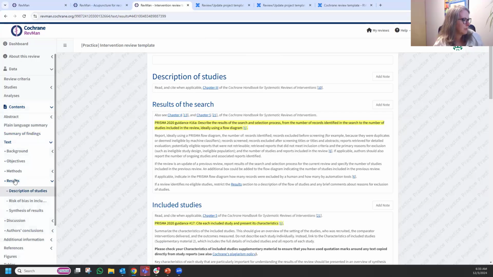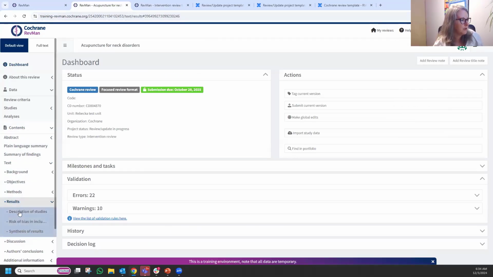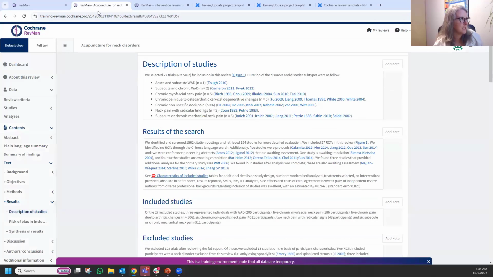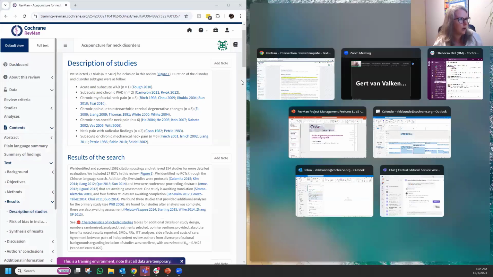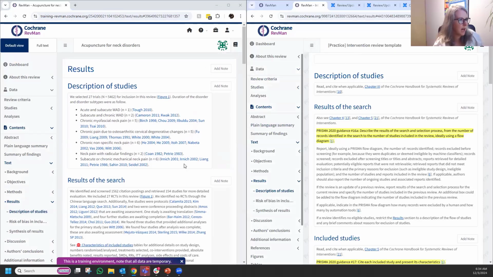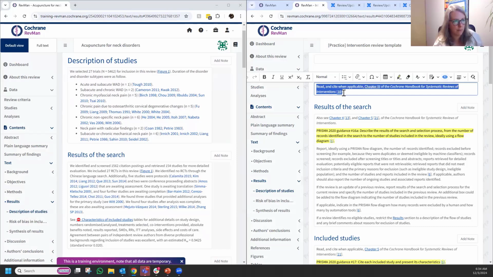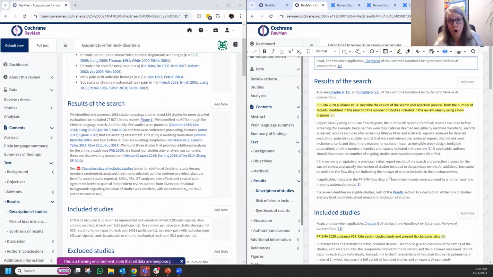So say, for example, I'm working on description of studies in my results. Within my review, I would go to the results section and description of studies, and I can drag over this tab and then click here so that I have both of these open side by side. And I can say, okay, here's what I'm supposed to show in this section for reporting. And do I have that? Yes, I certainly do. Or, oh, shoot, I don't.